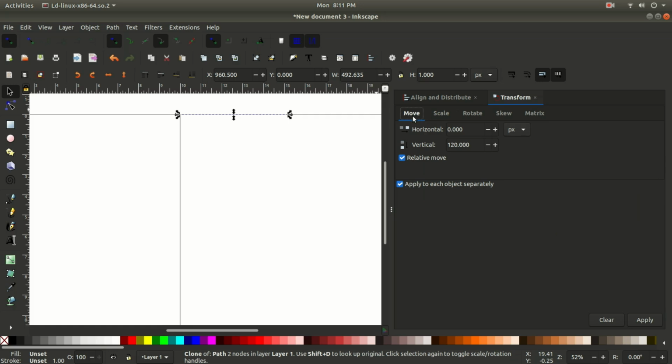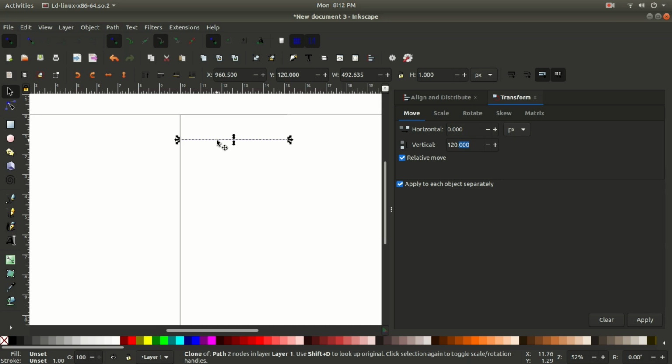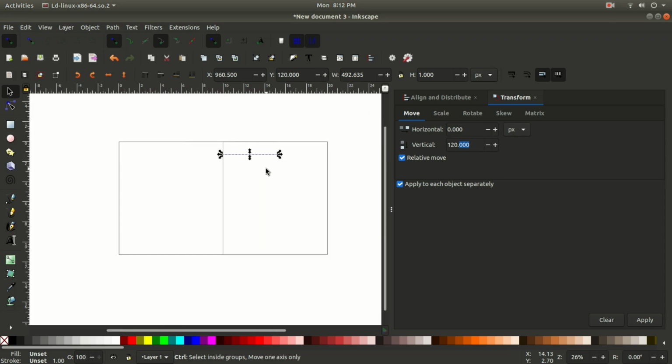Make sure you're in the Move tab. And make sure it's set to pixels right there. Also, under vertical, set it to 120. And make sure Relative Move and Apply to Each Object Separately is selected. And then click Apply. Okay, now that is the clone of the line, and the original is right there. So I'm going to make 8 copies of this same line. So here's a little time lapse for you of making 8 lines.